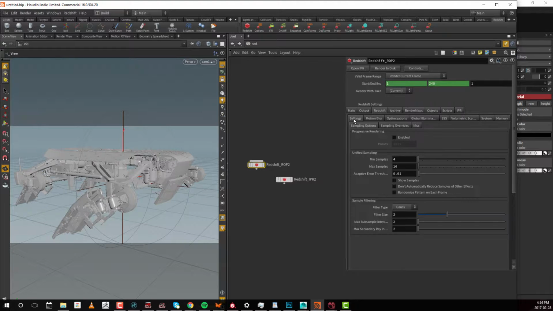And then under the settings, the min samples, max samples, if you want to have decent quality, I would say min samples 12 or something like that, and then 128. And then change the adaptive error threshold to 0.004. And I think that is all.